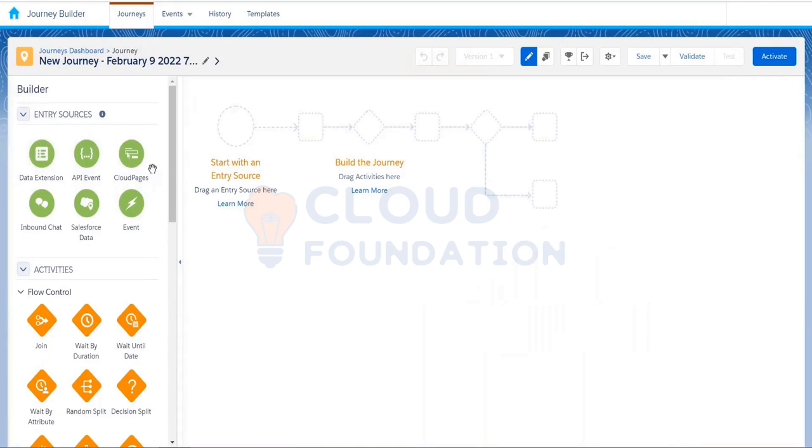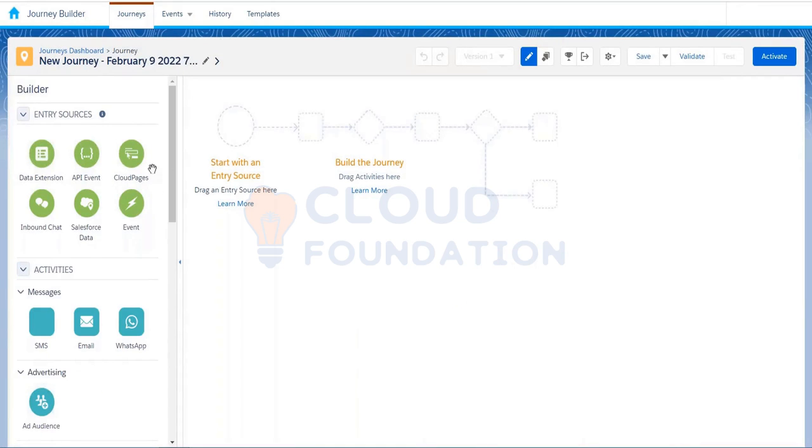Suppose you have those customers. You have created a form in the CloudPage that we have created. If any of the customers fill out the form, they will be getting the communication as per the touchpoint that we define here. We will talk about each and every entry source that we have in Journey Builder.